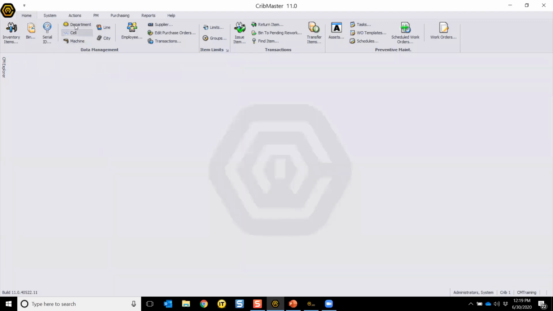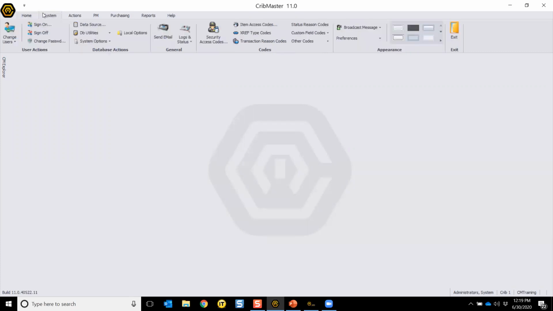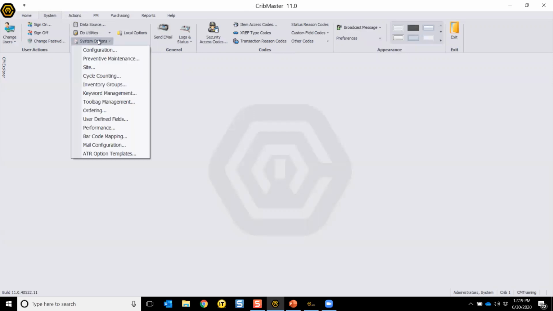Now, at this point, I'm going to point out something that's a little bit more advanced, and it's the answer to the question: how do you actually name this department and cell and machine? Because when you start using CribMaster for the first time, this space on your home ribbon is going to be blank. So to set these up and configure them, I'm going to go to my system ribbon, go down to system options, and then select user-defined fields.